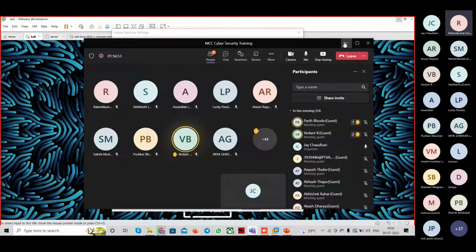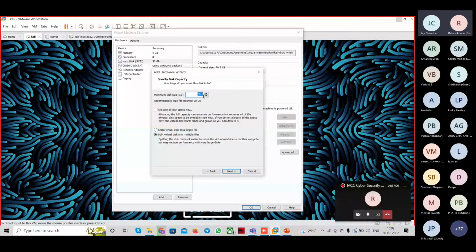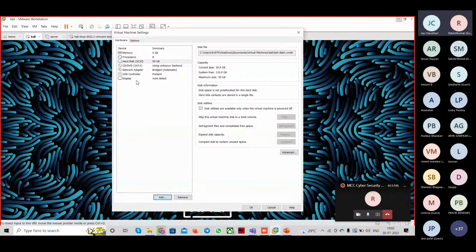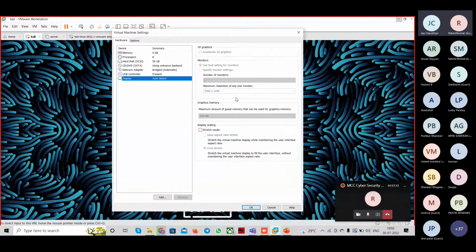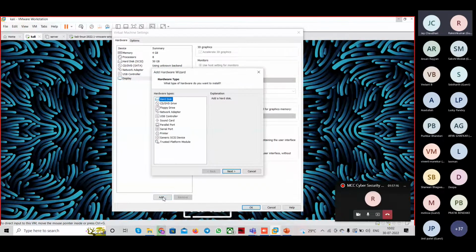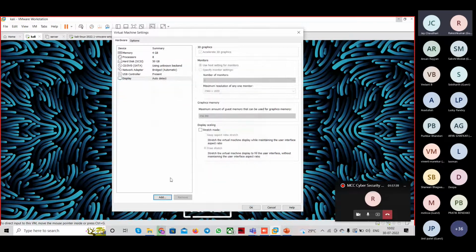And see, from here you can give it storage as much as you want. And if you are facing any kind of issue with the network, here you can manage the network. This is the network adapter, and this is USB control and this is the display setting. Here you can attach different kinds of things like sound card, parallel port, serial port, printer, everything you can put. But we don't need anything like that. We often use hard disk, CD, DVD, network, and these two or three options we usually use.